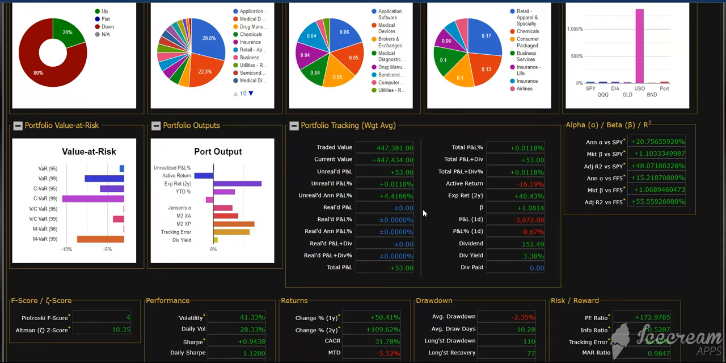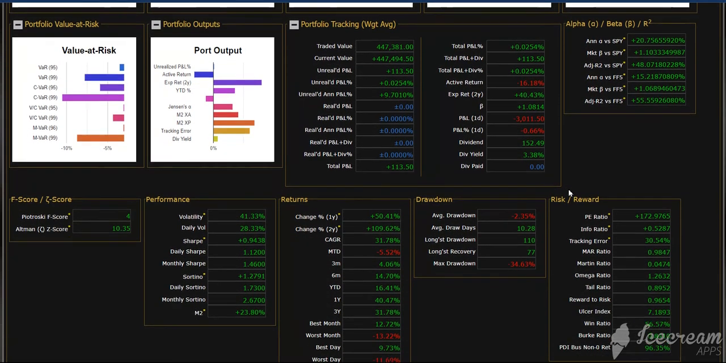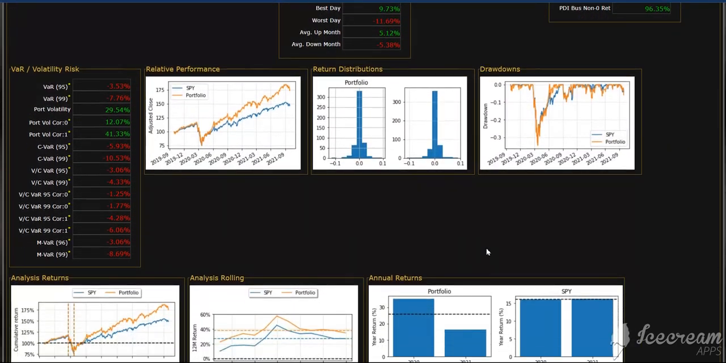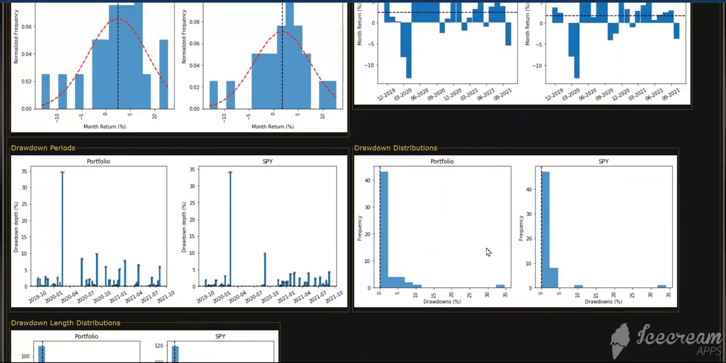current P&L, unrealized P&L, $53 because the market moved a little bit. But this will keep track of everything for you, your P&L, your dividends, your returns, and then all the other statistical and graphs or output for this portfolio right here.